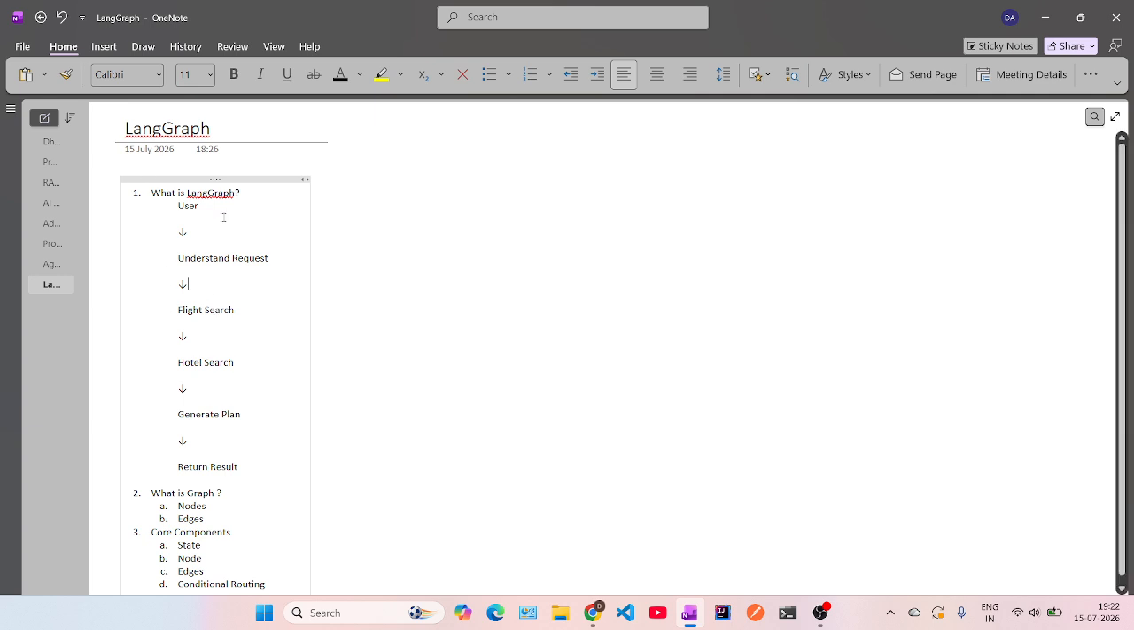The flow that it creates is called a workflow, and LangGraph is a framework for creating those workflows. For example, if a user asks ChatGPT to book a flight to Dubai, it will understand the request, do a flight search, a hotel search, generate the result, and then return it. This workflow is generated by the agentic AI. LangGraph is a framework for creating those workflows.